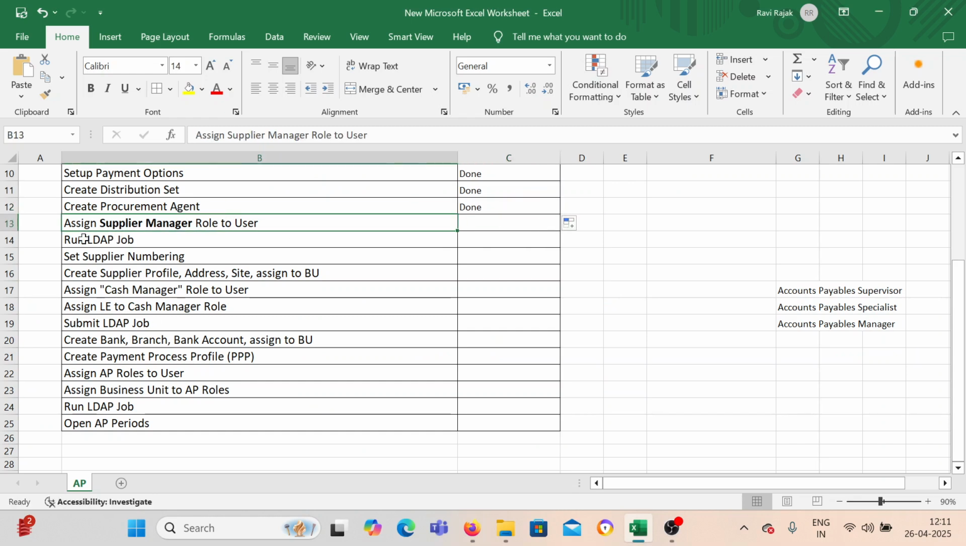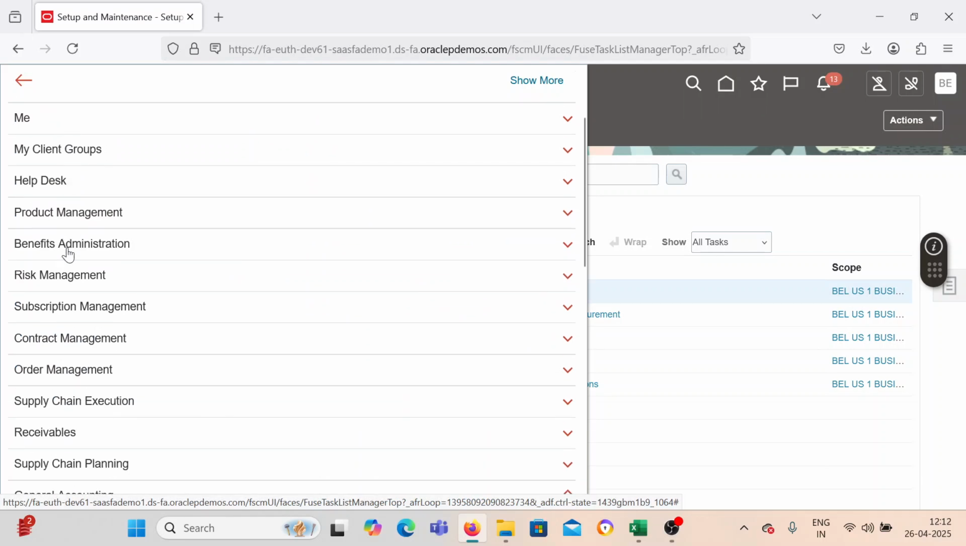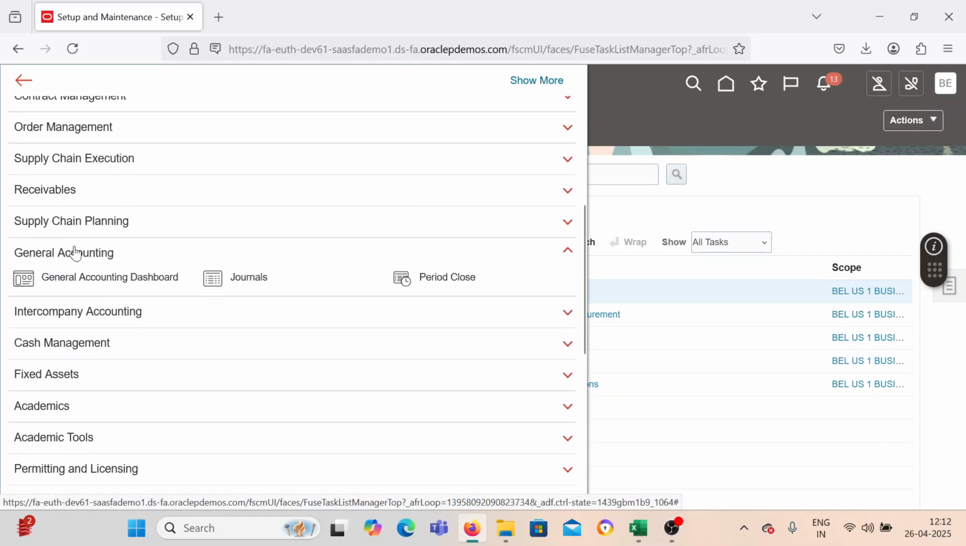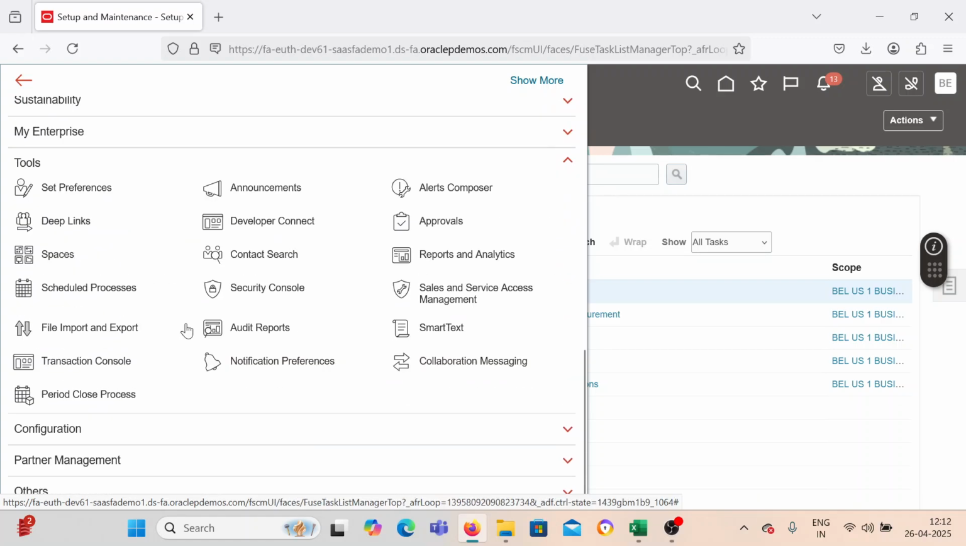So we need to assign the supplier manager role to the user so that our user would be able to create the supplier. Like currently you can see, let me see, I don't think I had assigned. No, so I haven't assigned. Let's assign to my user.